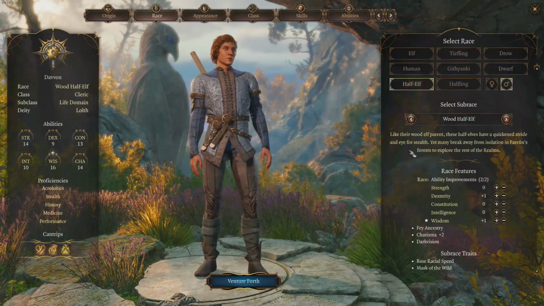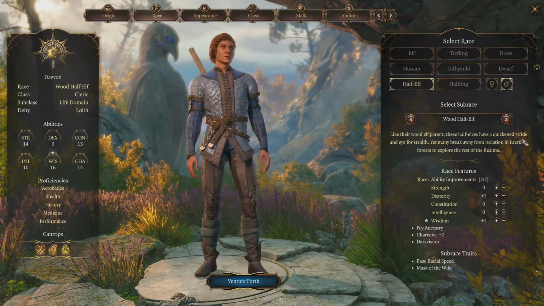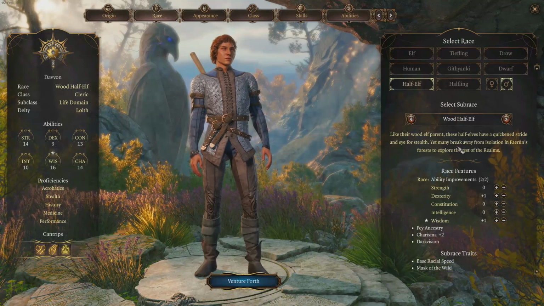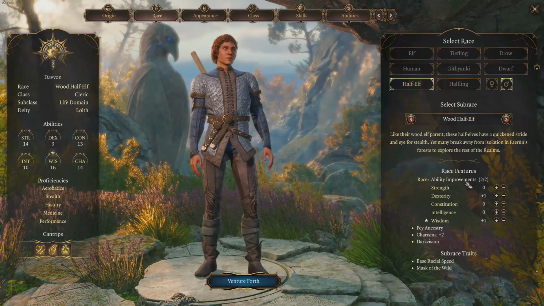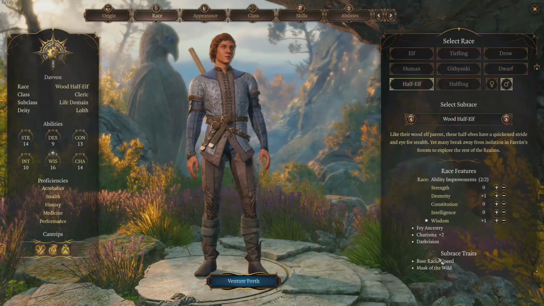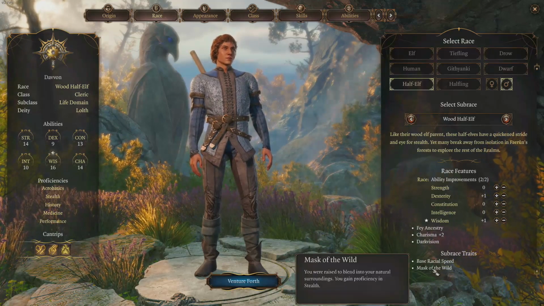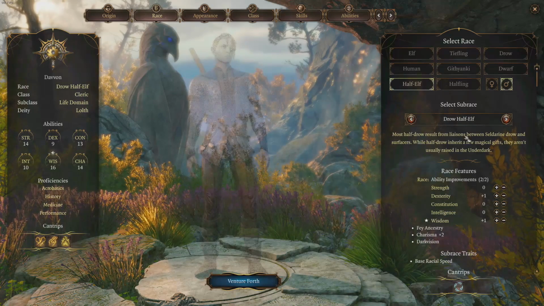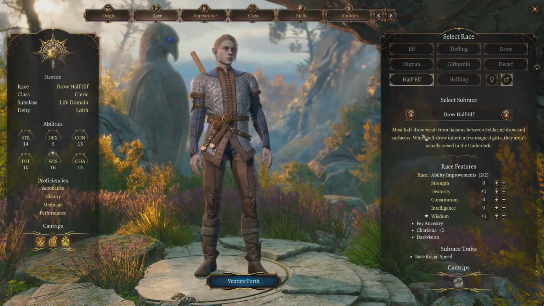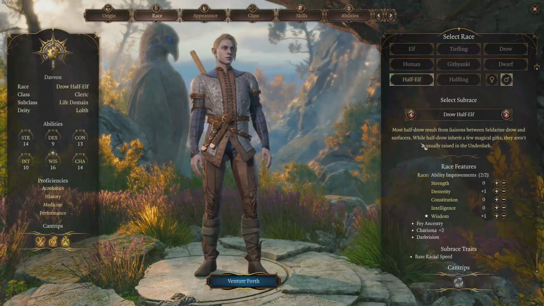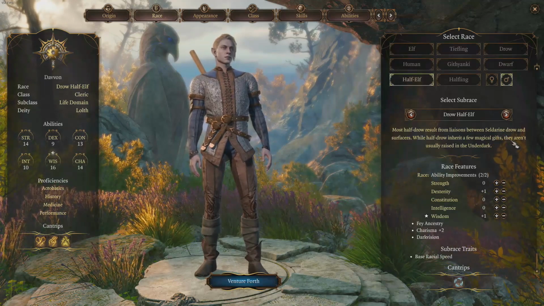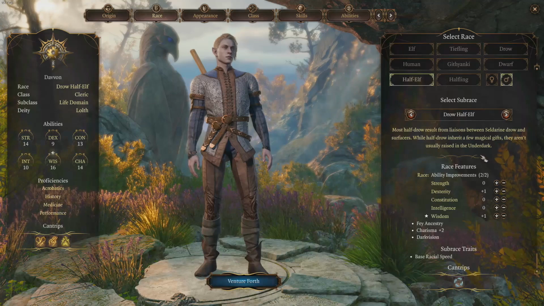High half-elves would make an amazing bard, in my opinion. Then you have your wood half-elf, like their wood elf parent. These half-elves have a quickened stride and an eye for stealth. Yet many break away from isolation of Faerûn's forest to explore the rest of the realm. Again, you can move your points around, base racial speed, and Mask of the Wild. And then you have your Drow half-elf. Most half-Drow result from liaisons between Seladrine Drow and surfacers. While half-Drow inherit a few magical gifts, they aren't usually raised in the Underdark.